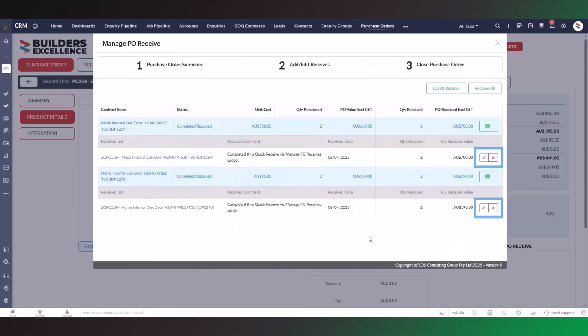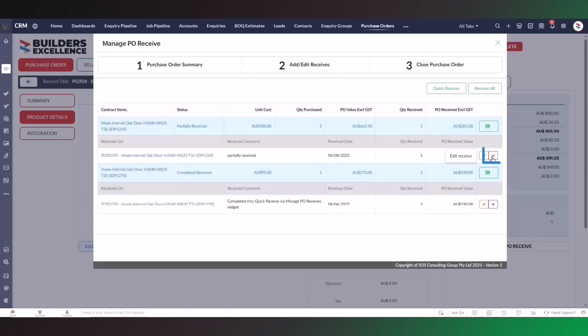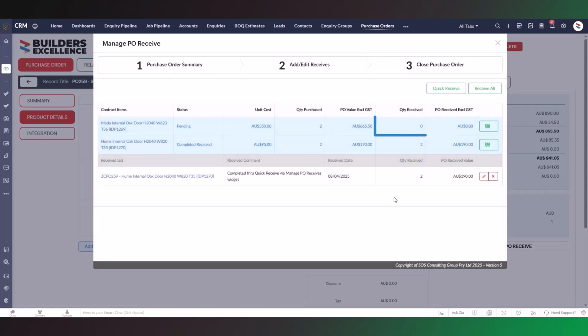You can edit or delete the receive if the data needs to be corrected. Edit the quantity received and update the receive comment. If we delete this item, you can now see the quantity received as reset to 0.